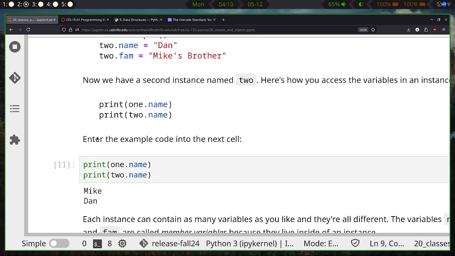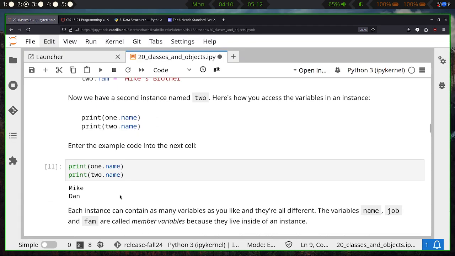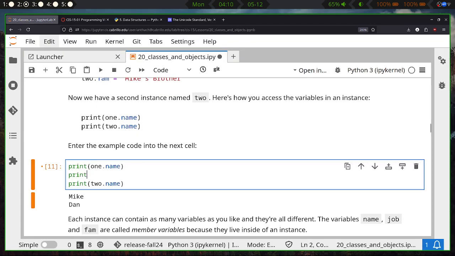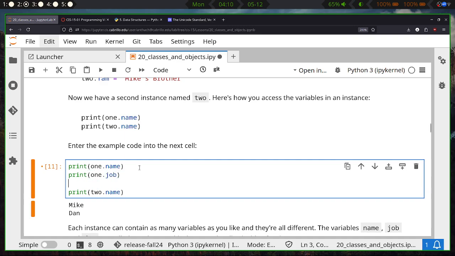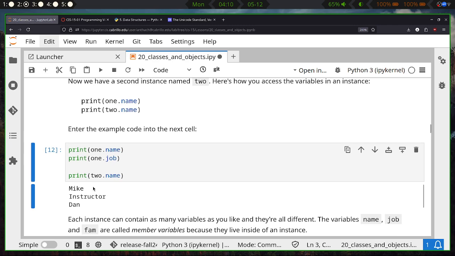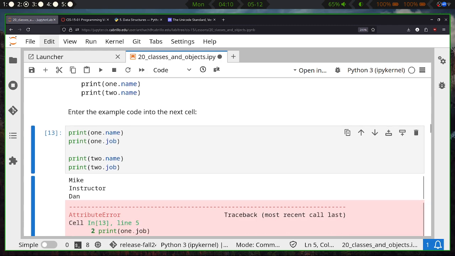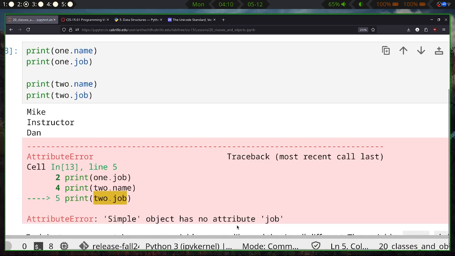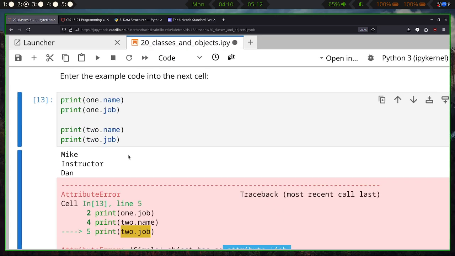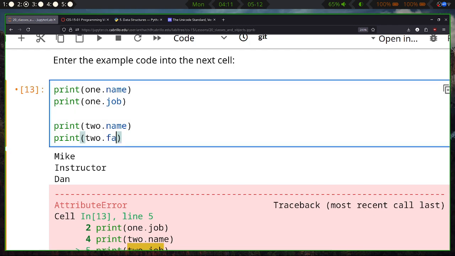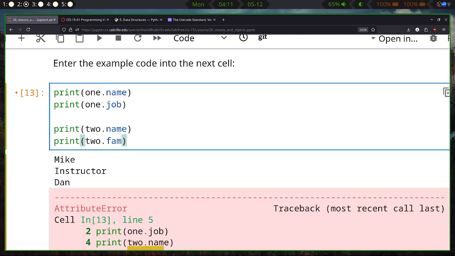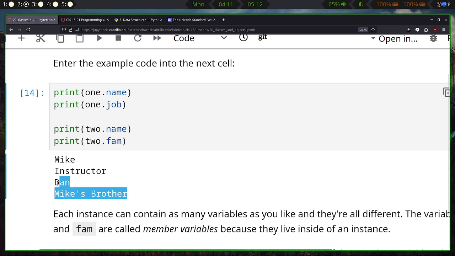Okay, and we can print some other stuff too. Like we could access Mike's job. We could print one.job, and that'll print Mike as an instructor. But once again, when we try to print Dan, two.job, this is not going to work because Dan doesn't have an attribute named job. So far, the second instance only has something called fam. So I'll do fam as Mike's brother.